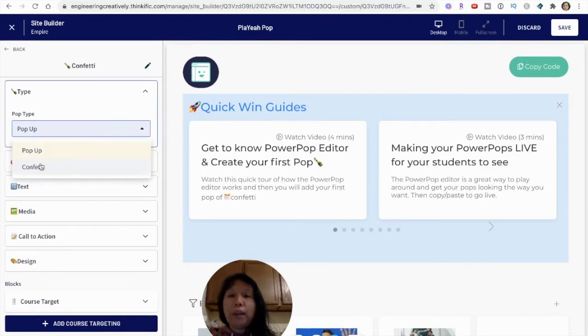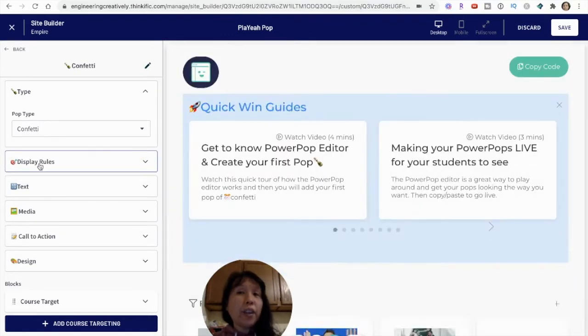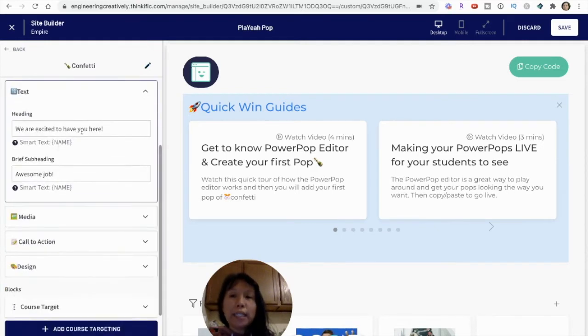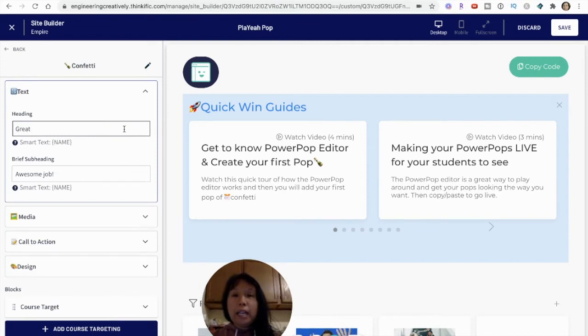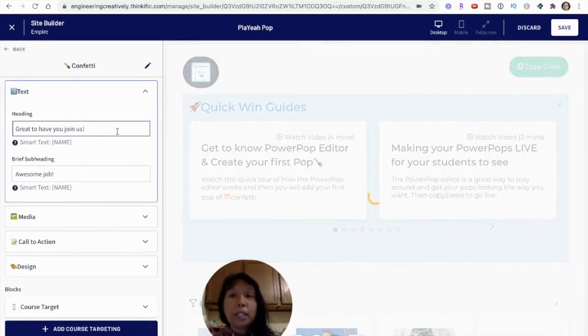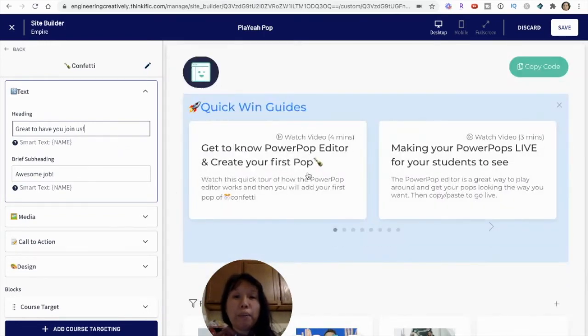I want to have it as a confetti, because I think confetti is fun, and I always want to start off my courses with this more playful element. So I've chosen the confetti for the display. And here's the cool thing: the text is really personalized, so it always begins with the student's name, but you can also add more. I can add after the name, we are excited to have you here, or great to have you join us. That's just an example of the many ways that you can customize this so that it's very, very personal.